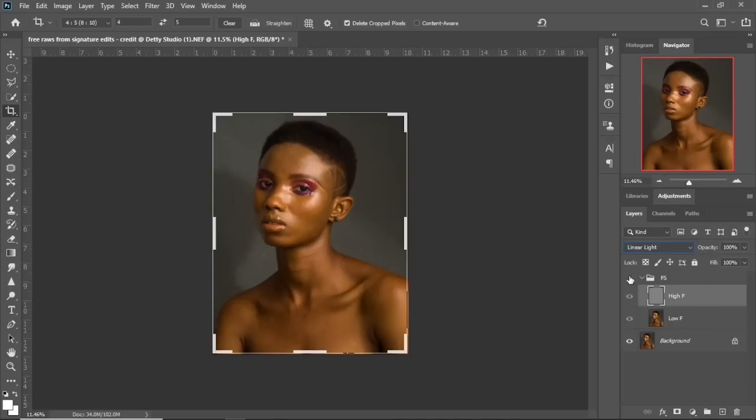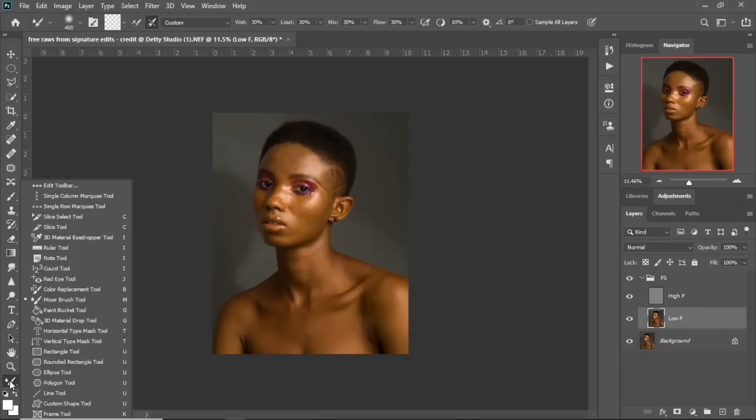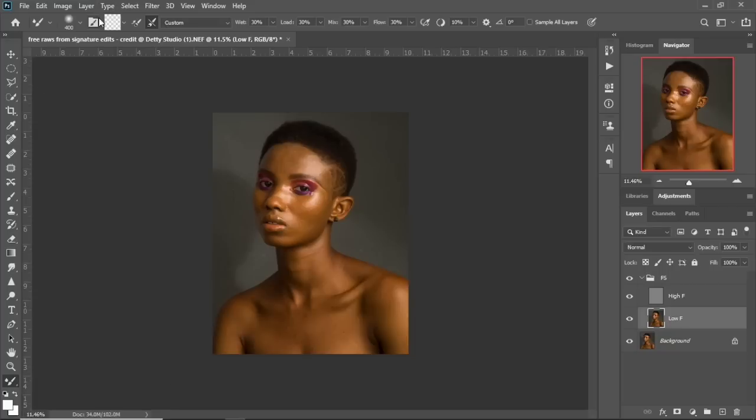I like to uncheck and check the whole group together to see if there's any change or mistake in the frequency separation. So once we do that, I'll locate my mixer brush tool right here. You can check out my mixer brush tool settings to confirm yours. I make sure this is unchecked while this is checked. My wet is on 30%, 30% load, 30% mix, 30% flow, and then 10% and 0 degrees. So you can check that out if it works for you.